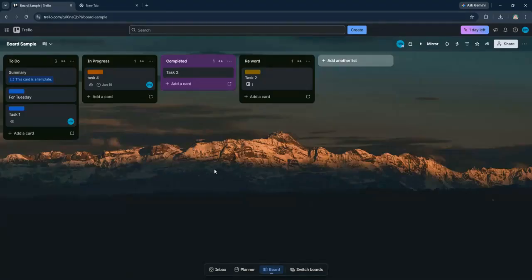A quick tip: if you need to update the template, just go back to the template card, make your changes, and they will be reflected in all future cards created from it. It's a handy feature for teams with repetitive tasks or projects.